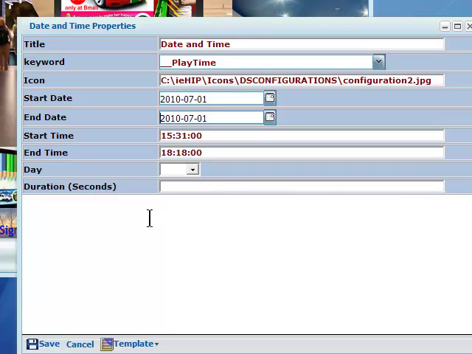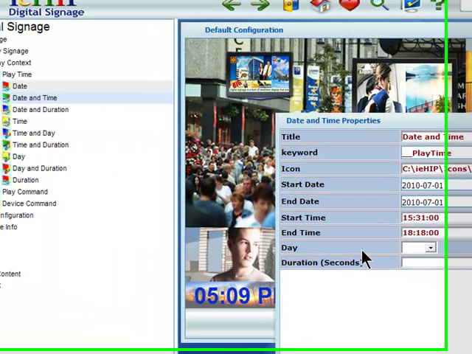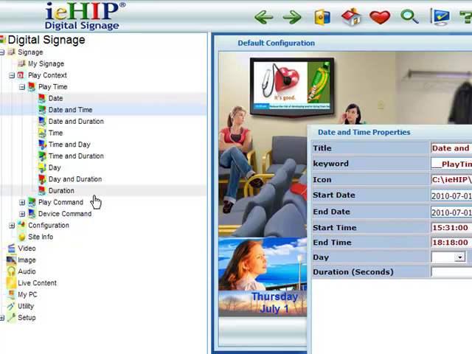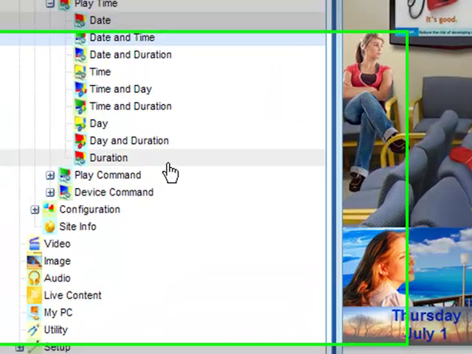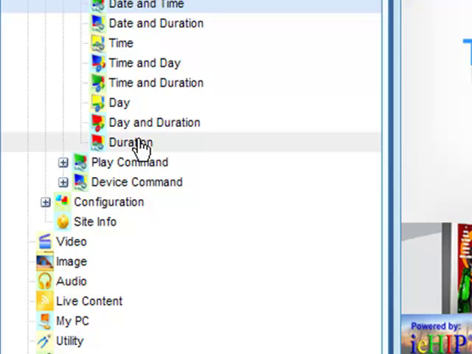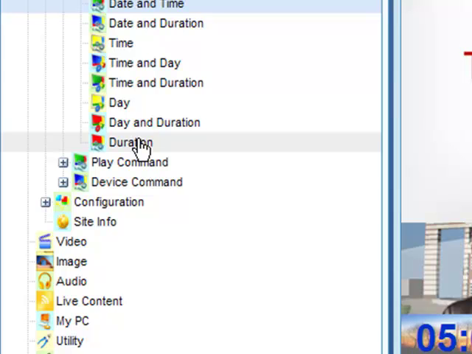Now all the playtime commands have the same fields. It's just a matter of what combination of fields are in use. So in essence, you can say that these playtime commands are templates. Now the most commonly used playtime command is duration. And duration can be used for the duration of media or the duration of signage.